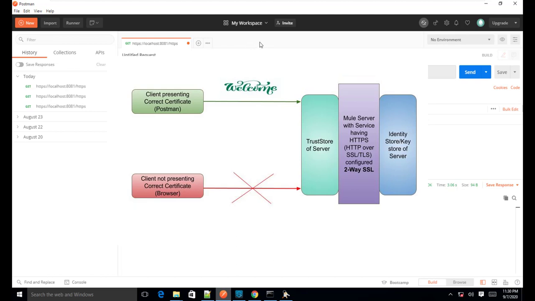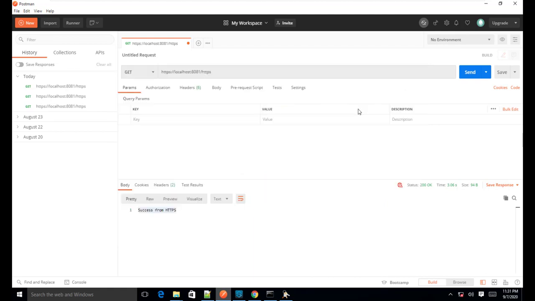Also, in a real life project, you have to configure the same way, whether you are using any other application as client. Suppose from Mule itself, if you are developing an application which will consume services from another service, then also if two-way SSL is enabled for that service, you have to configure it the same way we have configured here, right?